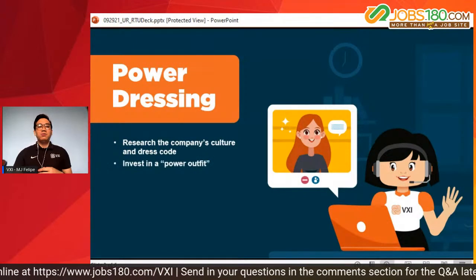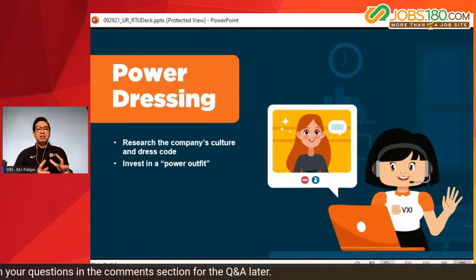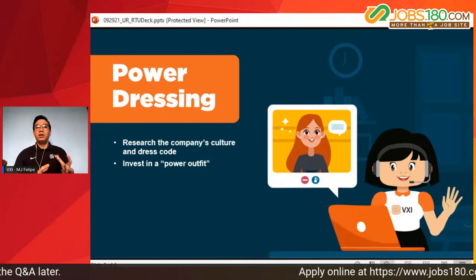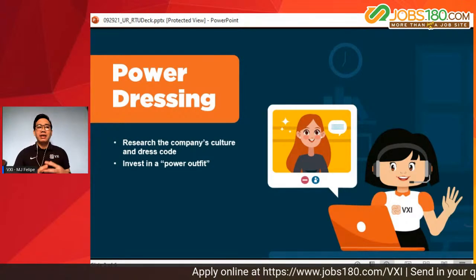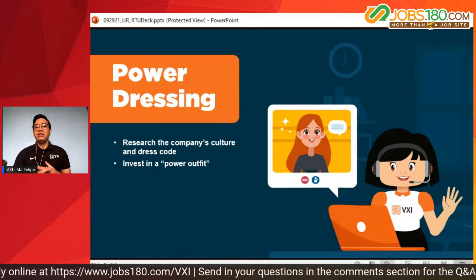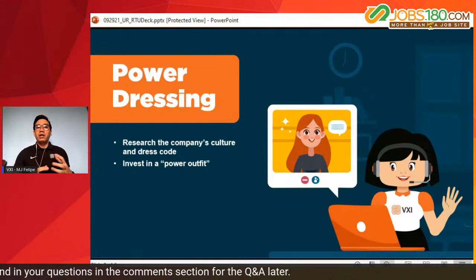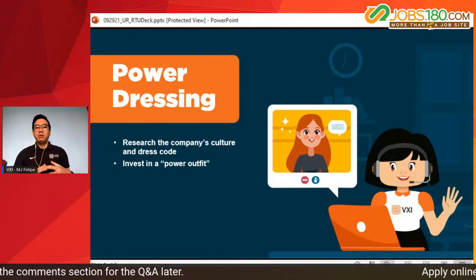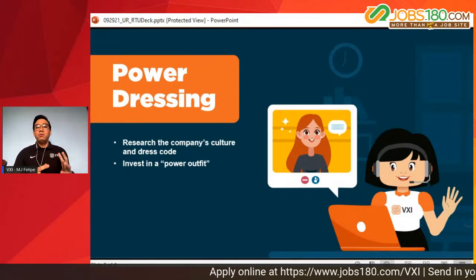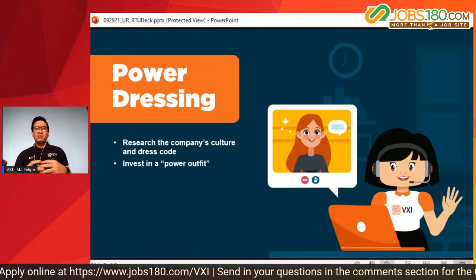Next, the second on our list, is to invest in a power outfit. In some industries, like what I mentioned earlier, suit and ties are the norm. That's for guys. If you are applying for a job in this type of industry, invest in a few professional, corporate, comfortable power outfits that you can wear on your interviews. Don't just get one, because you may be asked to return for follow-up interviews. These outfits may cost more, but they will make you look good on your interviews.